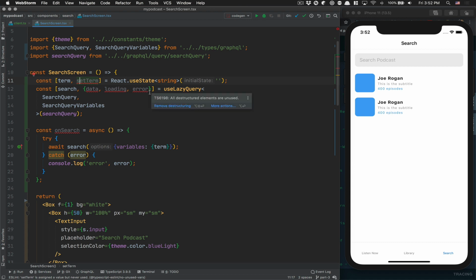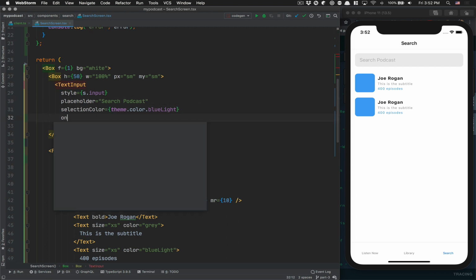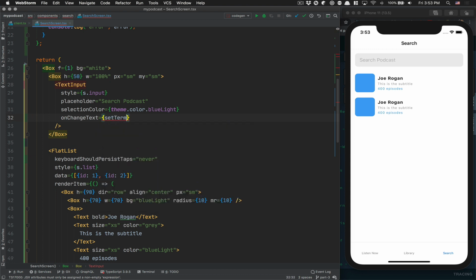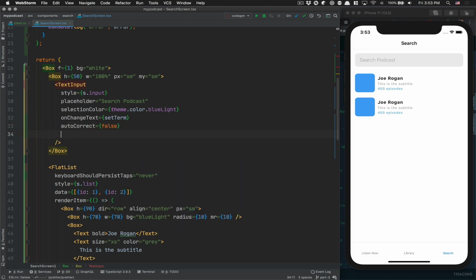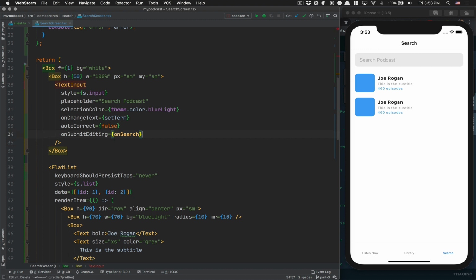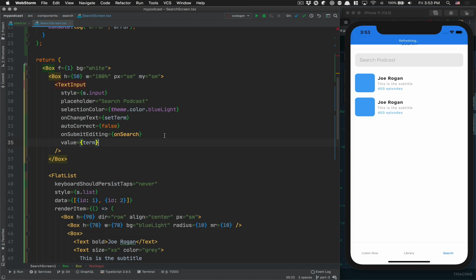So you break down your object, you try to flatten it down, and you make a useState for almost all of them. After that here, what we do is the TextInput is going to have onChangeText. Here we can say when you change the text, we can pass it the setTerm. We can also say autoCorrect, I want it to be false. I don't want to get the autocorrect from iOS. On submitting, this is where we're going to call the onSearch function. And because I want to control this component, I'm going to make term the value.